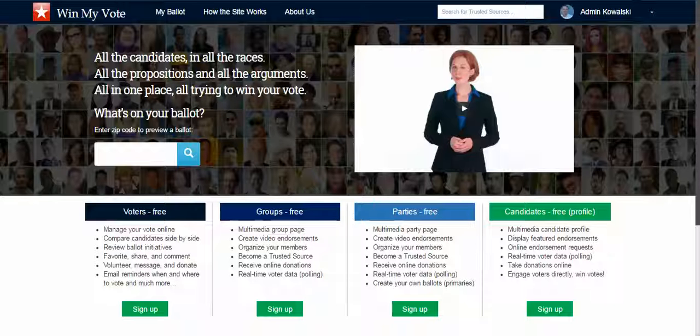So I figured I'd give you a real quick little demo of the site and the way it works. Win My Vote is a voter engagement site, and our aim is to make civic engagement, especially around voting, as easy as social engagement. Right now you have Facebook and Twitter, and it's so easy to look up your old friends, and everything seems to be a click away from the social aspect, where when it comes to voting or civic engagement, there doesn't seem to be any equal to that. So that's kind of our aim for the site.